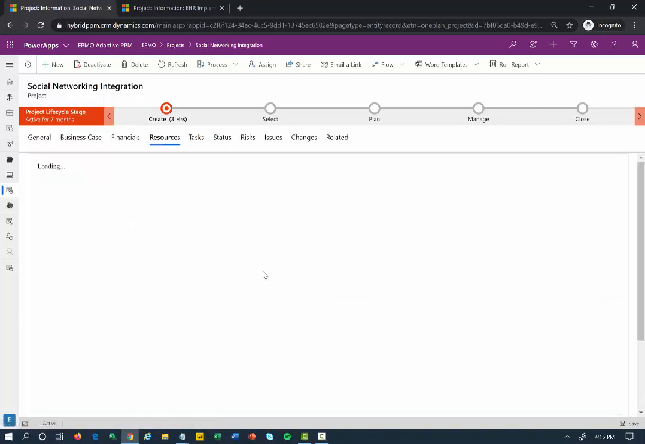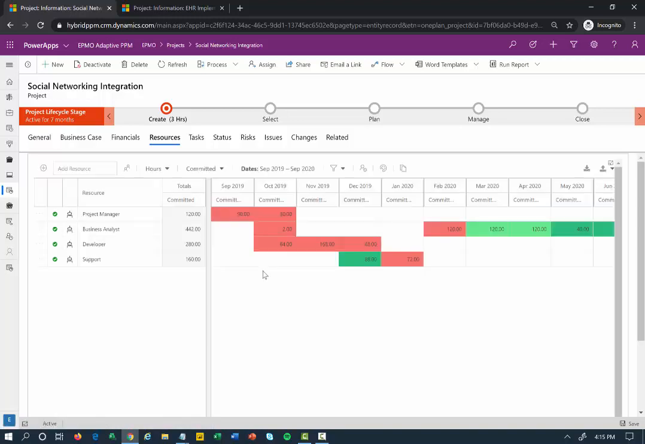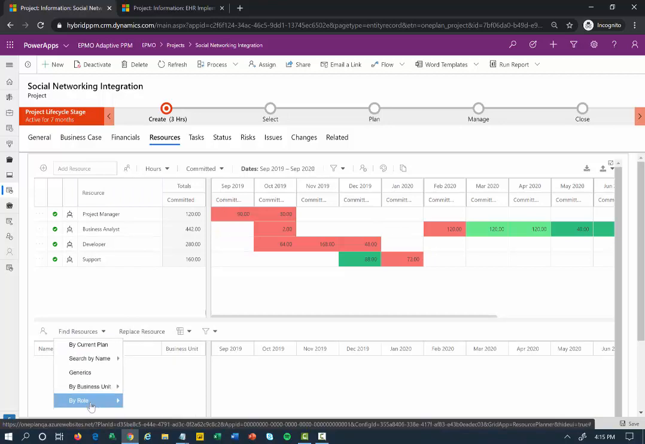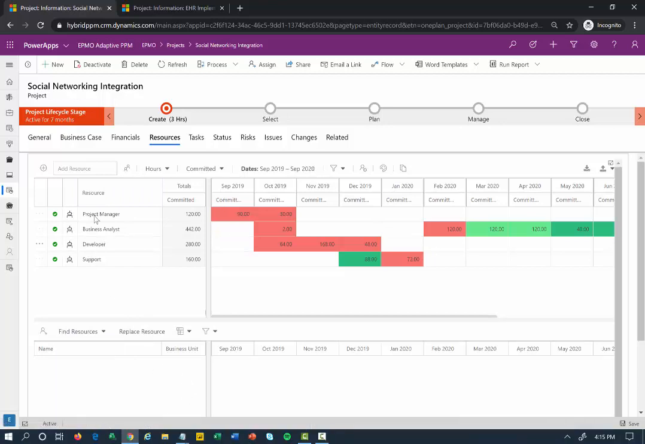When I'm ready to do so, I can start defining the resource requirements for this particular project, and I can build out my high-level top-down resource plan. To do that, I'm utilizing OnePlan's resource planner here today to build that out. The first thing I can do is try to find resources by name, if I know exactly who I'm looking for, or by business unit or by role, and figure out who I might need for this particular project, how many of them I'm going to need, and for how long.